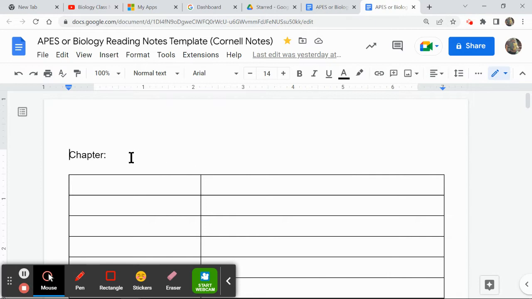Okay, so what you would do here is you would simply enter 1.1 through 1.2. I put RN for reading notes and then however many pages. Then you're going to be putting your questions over here and your answers over here. If you're typing them, you must use this document. You must use this format.